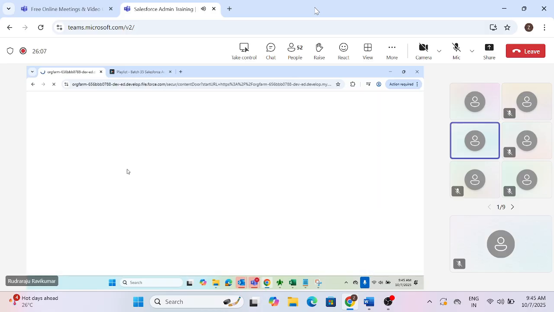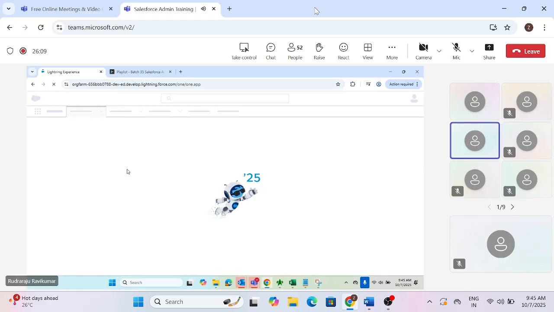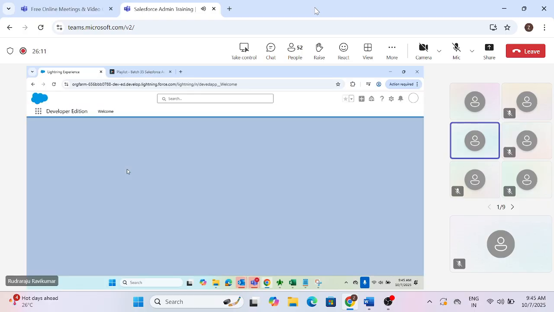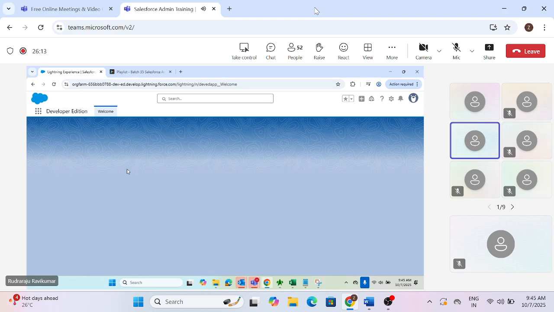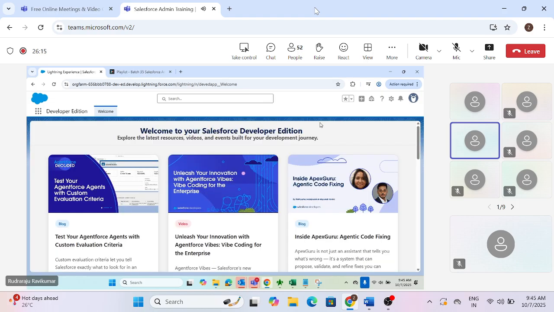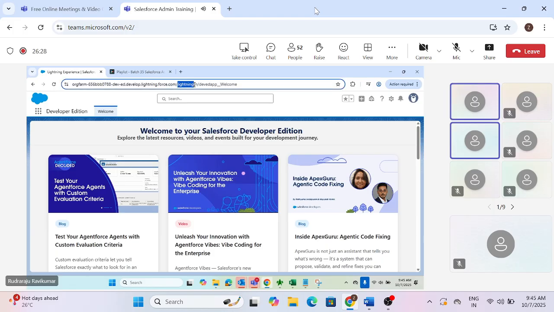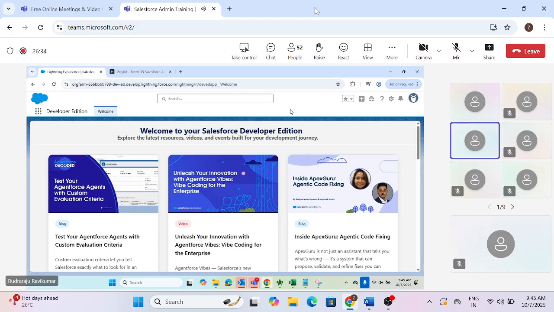This is the login page which you will be using to log into the Salesforce developer org. You will be entering the username and password. And this is the home page which you will be seeing once you log in. Here, this is the Lightning edition. How do we confirm that? By seeing the Lightning in the URL, the one which I'm highlighting, you can confirm that this is the Lightning one, the latest version.